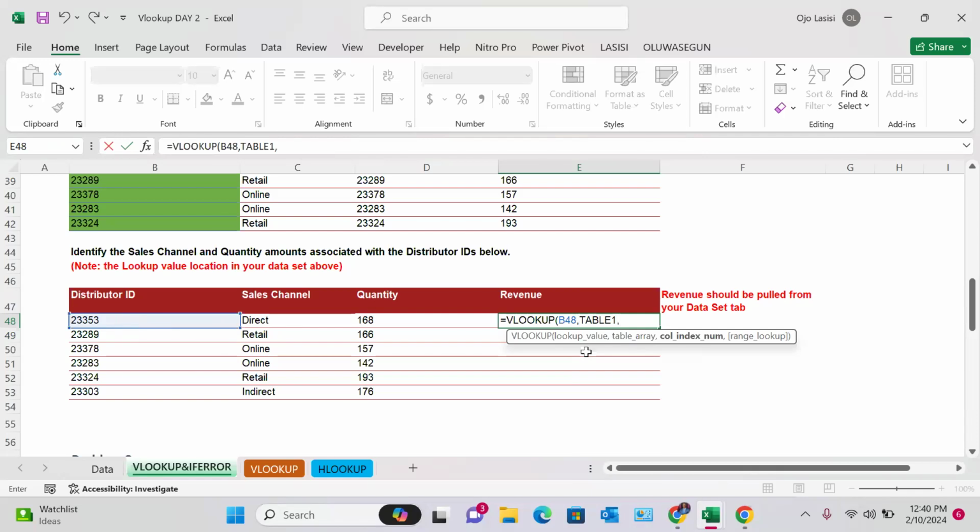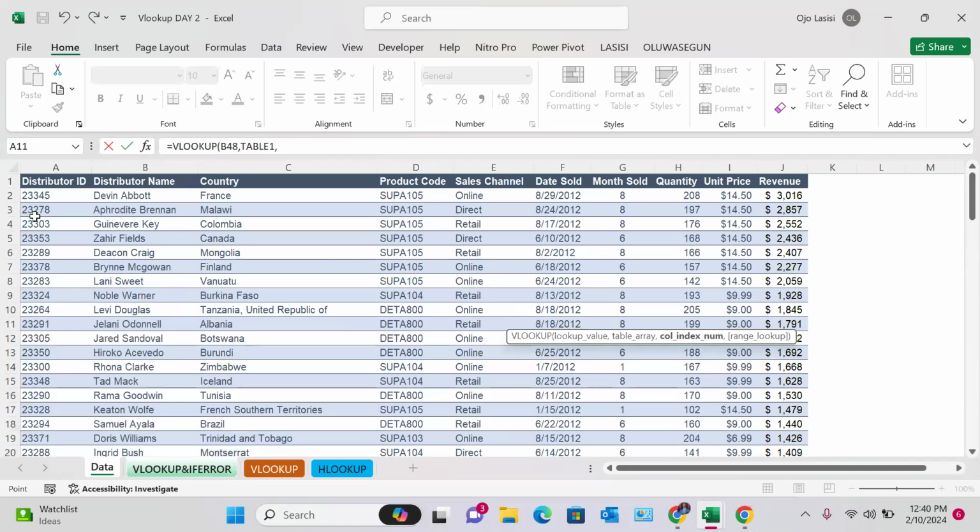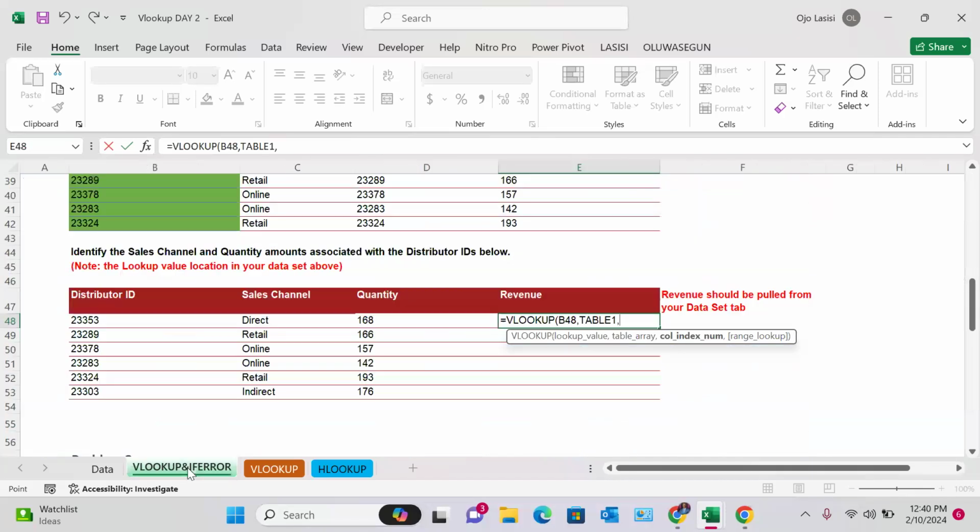Then, comma. So your column index, I already told you that you can press Control Page Up to go to the data. You can now count the table: 1, 2, 3, 4, 5, 6, 7, 8, 9, 10. That is where the revenue is, in column 10. Then you come back, Control Page Down, then you put 10, comma 0, exact match. Close it.